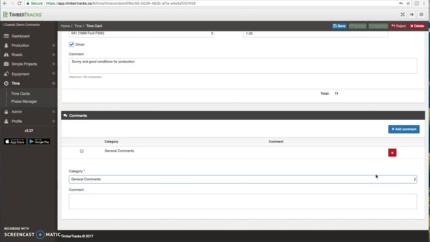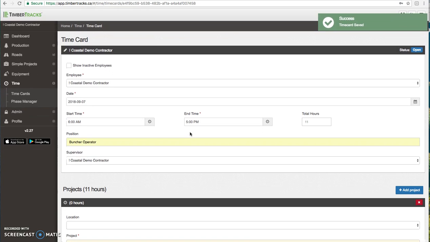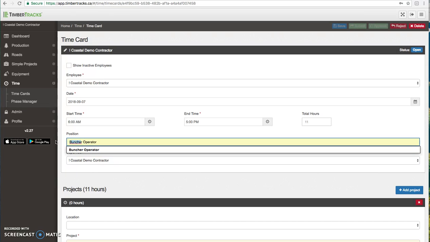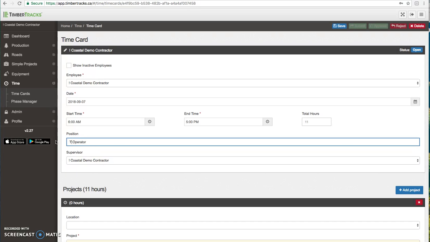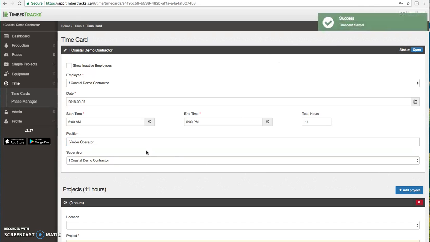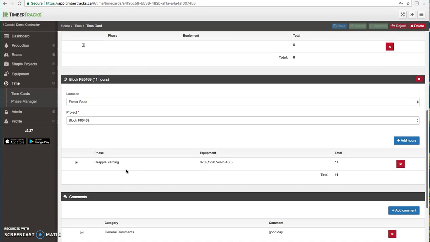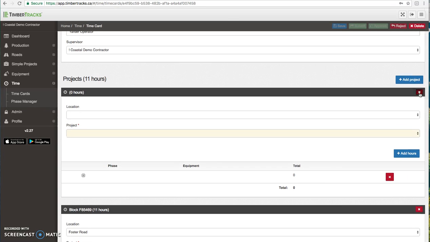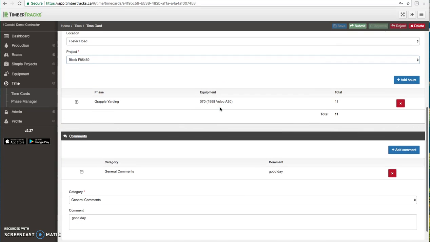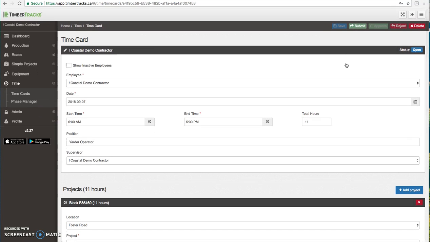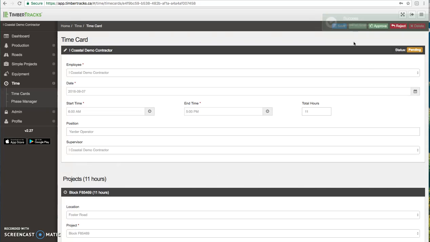So I'm just going to say, again, good day. Keep it simple. So I'm going to save this again. And then from there, I'm going to put yarder operator since I did yarding today. And save again. So now, as I go through here, I accidentally got a new project in there. Just delete that, no problem. And keep looking. Looks all good, so I'm going to submit it.